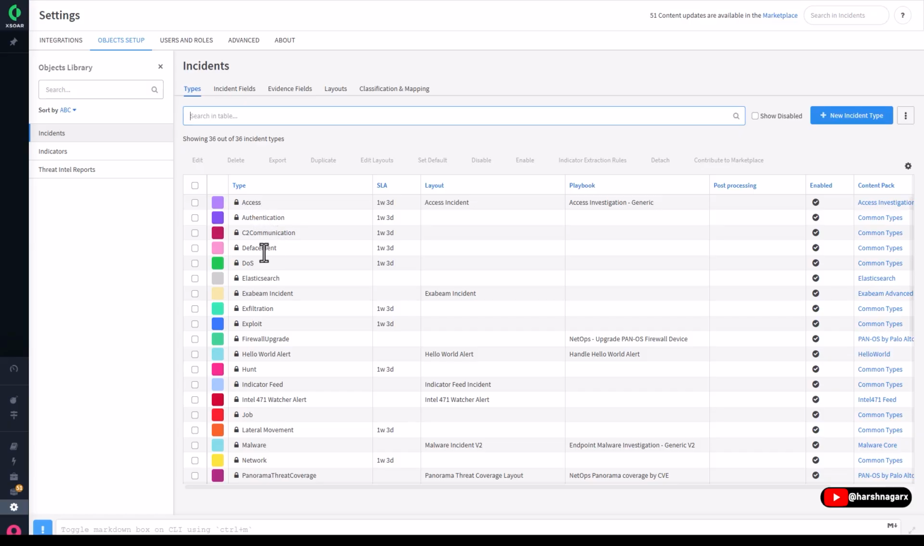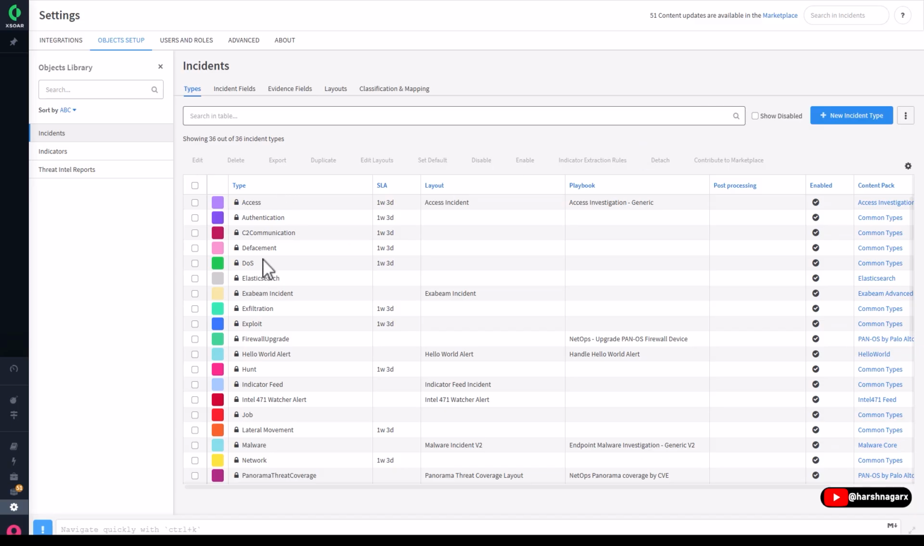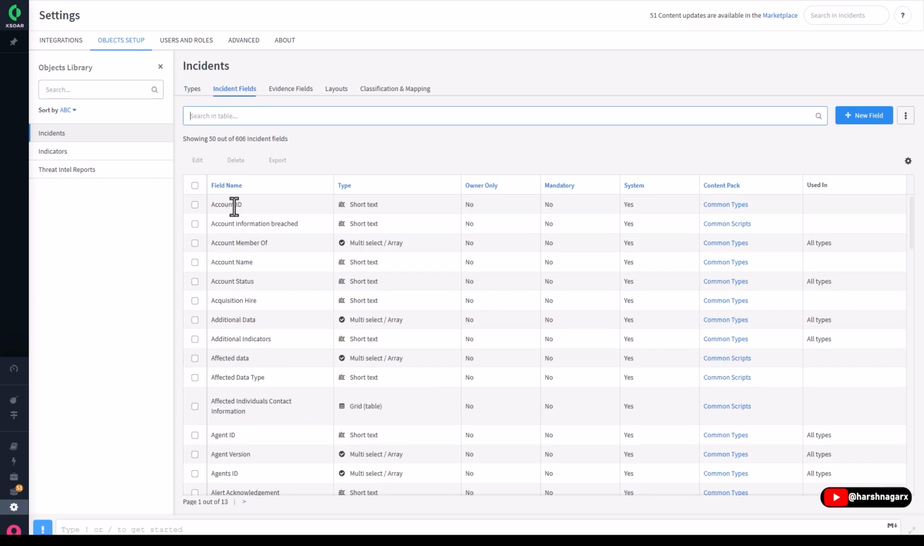Let's say there are different types of incident, for authentication, access, DOS, and etc. You can also create a new incident type as per the requirement here. So these are very useful when you create or when you execute any playbook where you define a condition. Let's say you want a particular playbook to be triggered whenever the incident type is authentication. So that's how the incident types are used. Then you can define the incident fields.